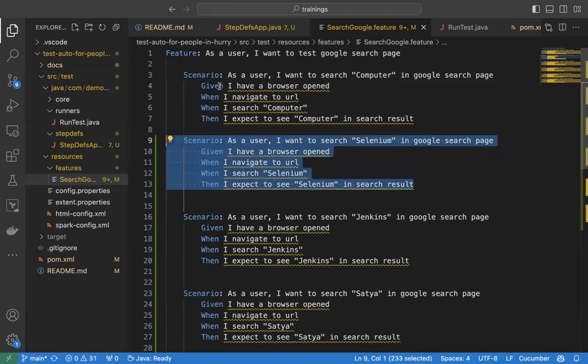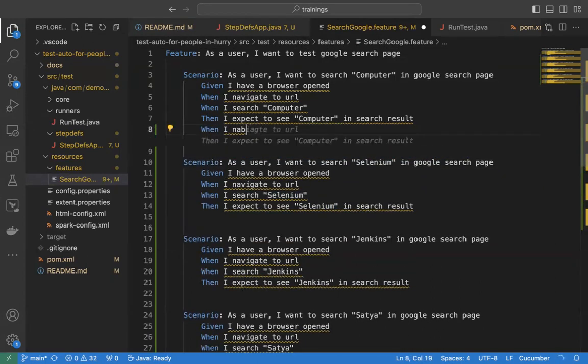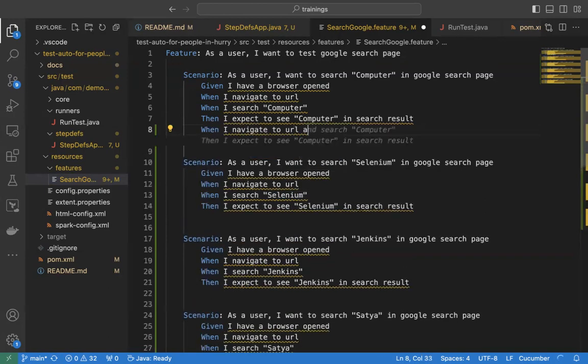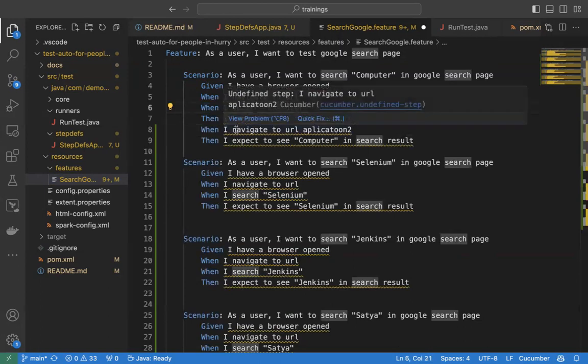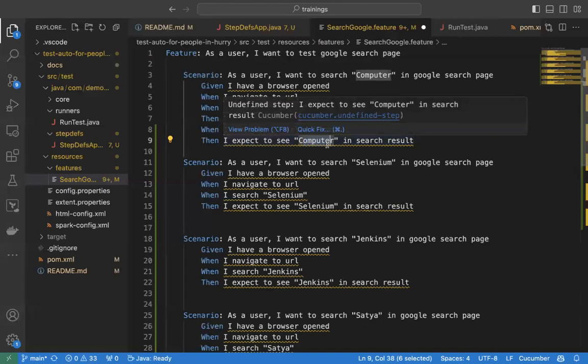say the moment you say I have a browser open, you get a driver instance, right? And then you can reuse the same driver instance to go to different flows. So you can say navigate to search computer, do something, then you will say when I navigate to URL application 2, then you can do that way. So you have one browser instance and you are navigating it, doing something, then you're navigating to other application URL, doing something, and then eventually closing your test case.